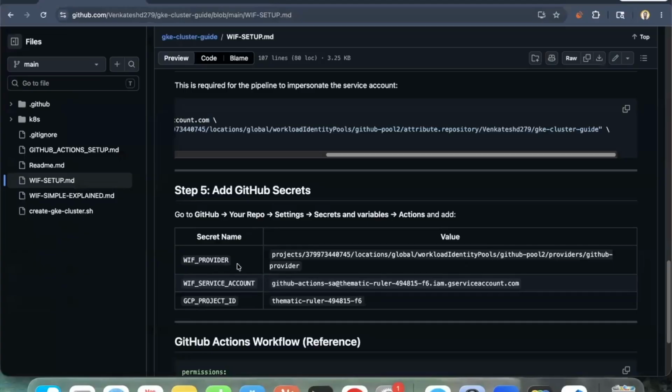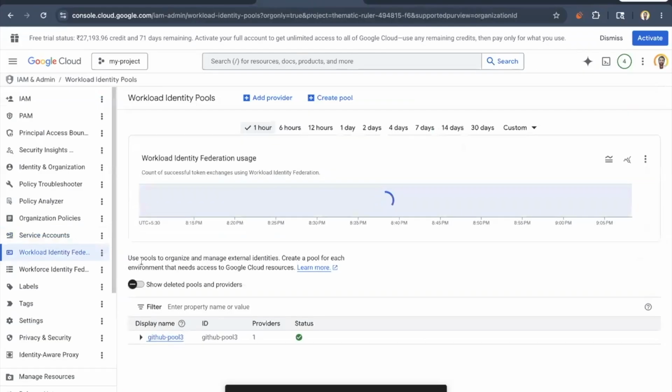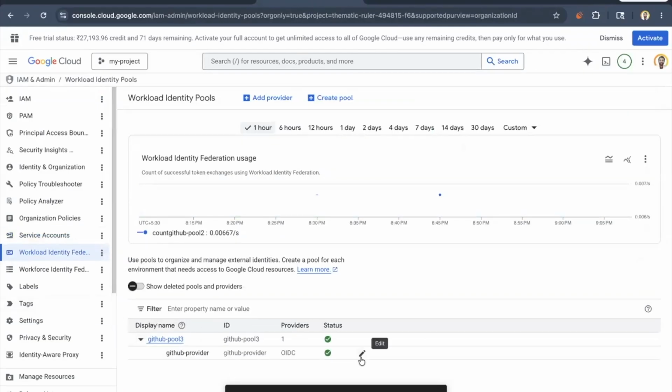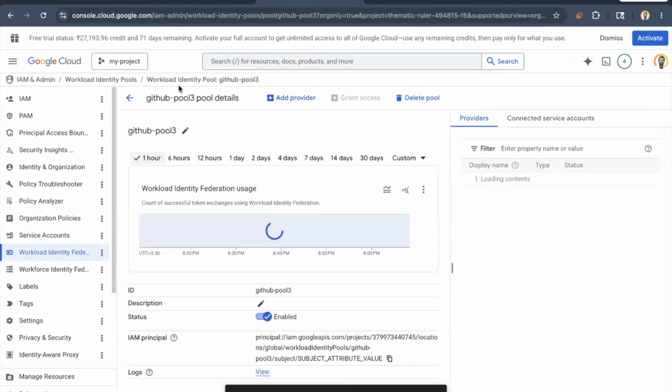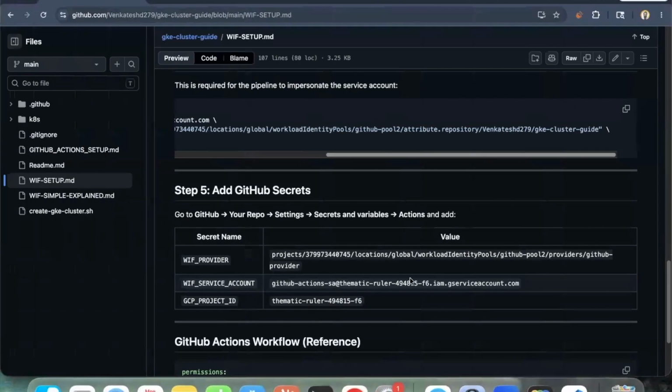Next we have to add our WIF provider detail. For that, you can go to workload identity federation, click it and do edit. Go to this workload identity pool GitHub, and you can see here there is an IAM principal. Basically we have to take this value and make our subject as our username, and after that we have to give the repo name. This is how I already created it. I'm going to just replace the pool name with pool3 because I'm using pool3 now.